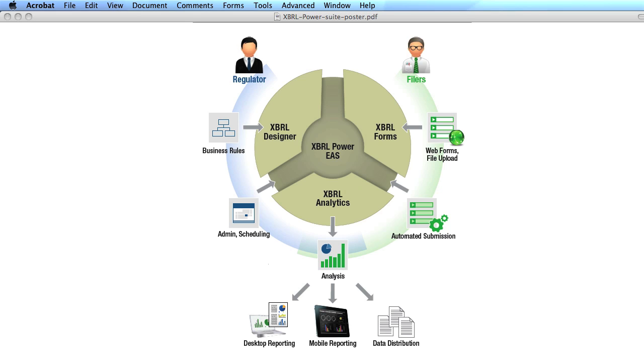This solution, the XBRL Power Suite, provides complete regulator self-sufficiency. Any legislative or policy changes can be made by the regulator business users in XBRL Designer and be automatically cascaded to XBRL Forms and XBRL Analytics, without requiring any further code or data structure changes.